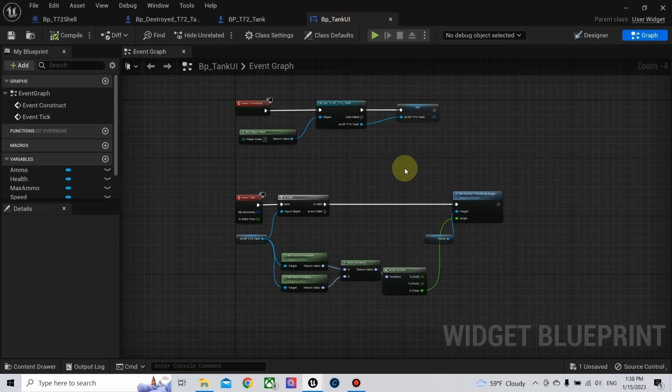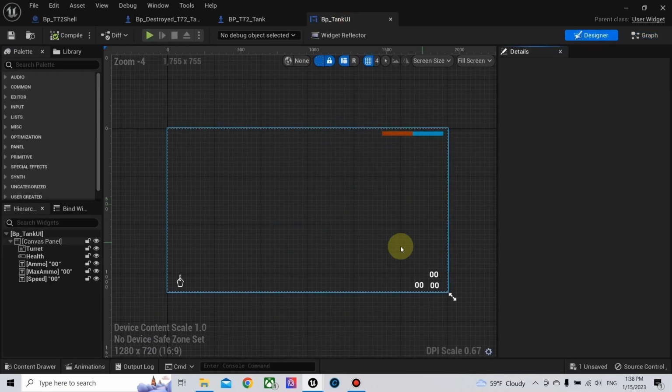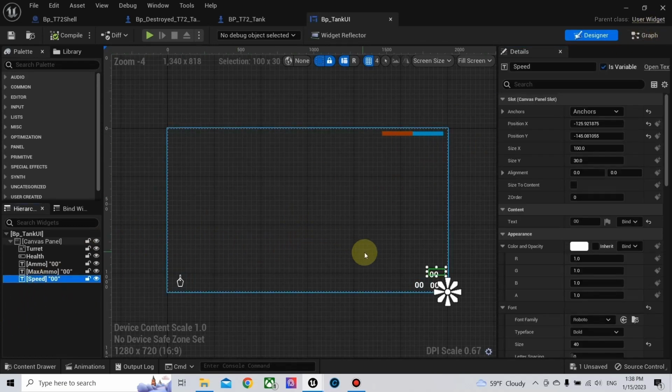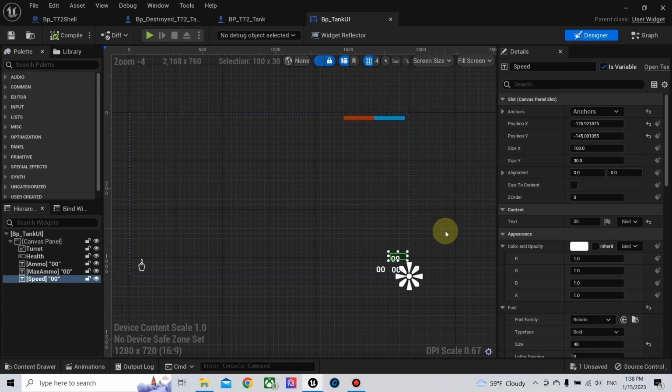Now let's set the speed. The speed is easy because we will set up a binding that will continuously update. We will use the binding only for the speed because it needs to update constantly. But we will not use binding for the health and the ammo, because it will be very heavy on the performance.